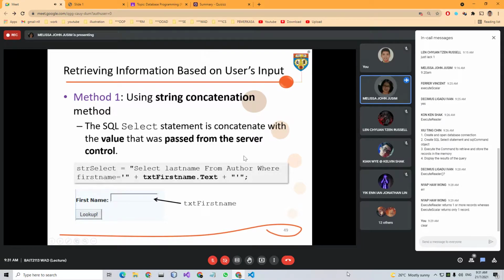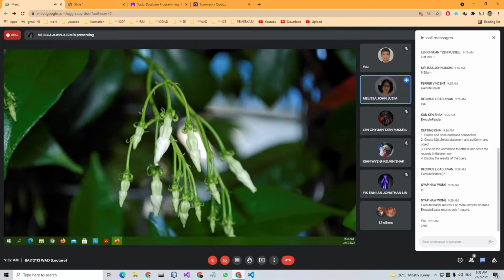So if we want to get the value from any of our web server control, then we can use the text property. For example, the text box. Okay, in this case, we have select last name from author where first name is equal to txt first name dot text. Be very careful when you do this select statement, especially for the quotes, right? So we are assuming that we want to look for the last name for the first name that the user enters here. Okay, so let me show you.